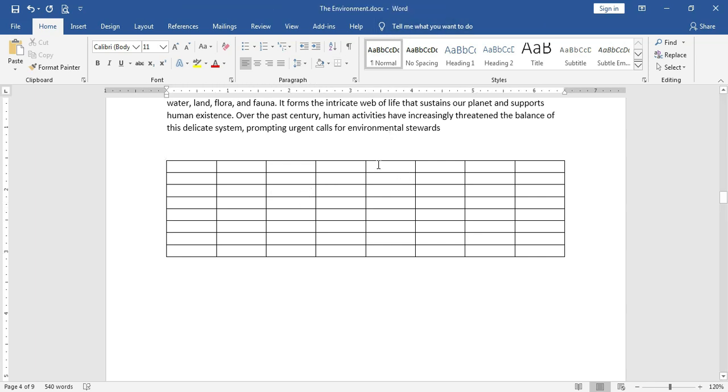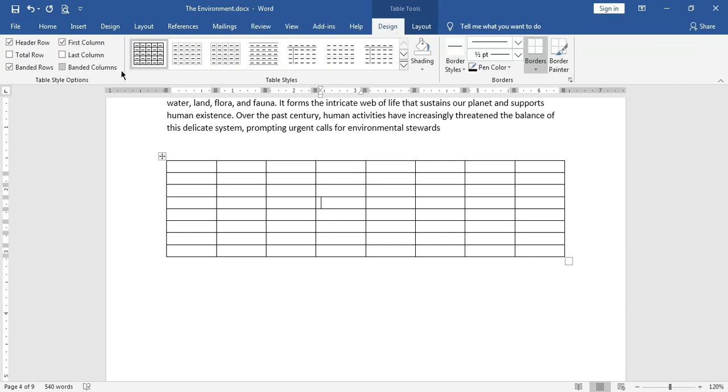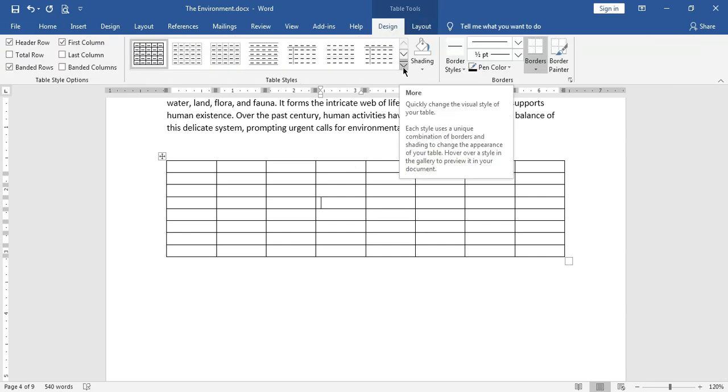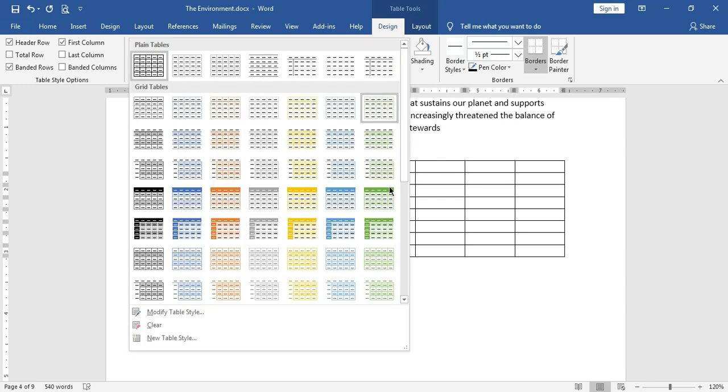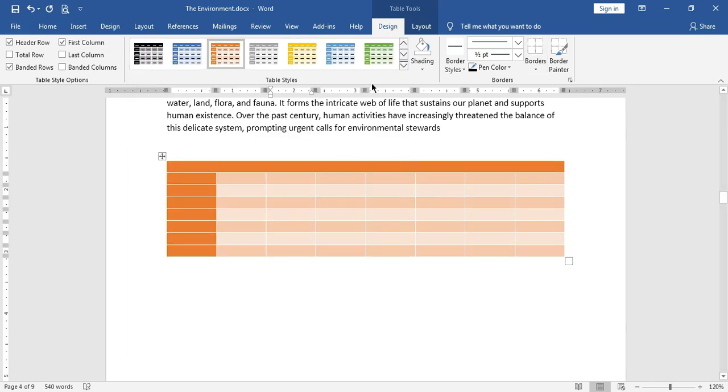Now there is no option, and if I place my cursor here, see the table tools named design and layout have appeared. So by clicking here, the design of the table will be shown. There are various types of designs by which you can customize your table. I have selected this one. There are various types of table designs.